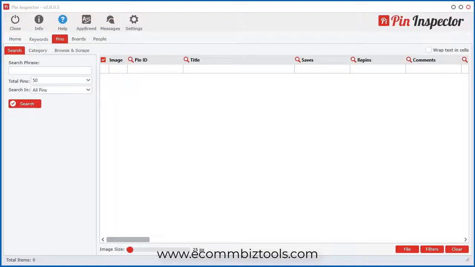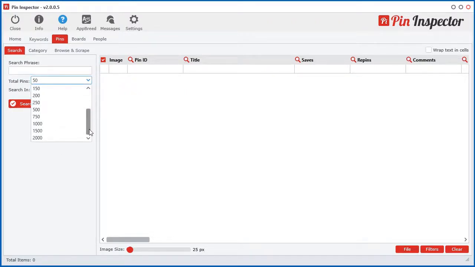Next, I'm going to show you how to use the pins tool, but more specifically, how to search for pins by keyword. So what you want to do is go to the pins tab here, the tool, and then go to search. You see right here. And then you want to enter in whatever search term you want to do. And you have a couple options here. You can select how many pins you want to return. So let's just stick with 50.